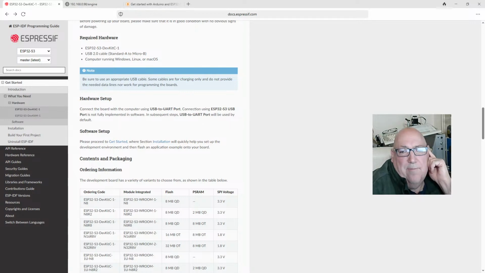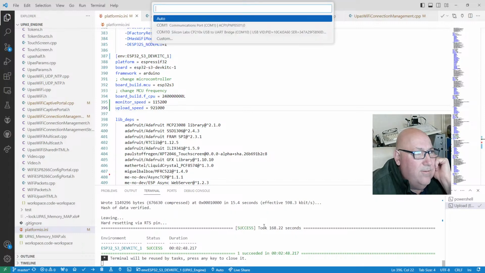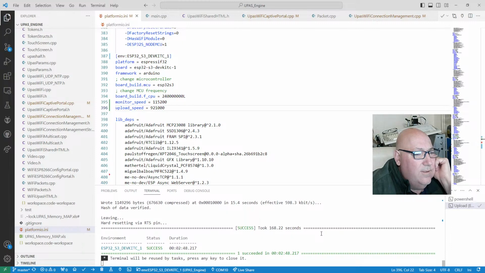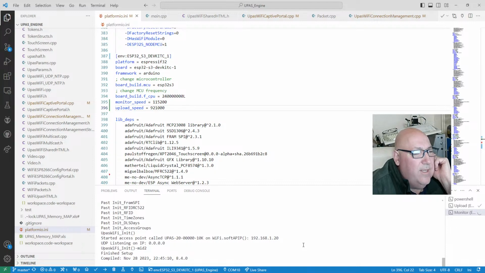Okay, well, I got it. So we've just uploaded successfully. Let's see if we can see any data coming off it. Is it? Oh, hang on. Right, oh yeah, here we go. We got some activity. Start access point, yeah. So set up an access point on 1.20. UDP's listening. It's passed all the other stuff, so yeah.